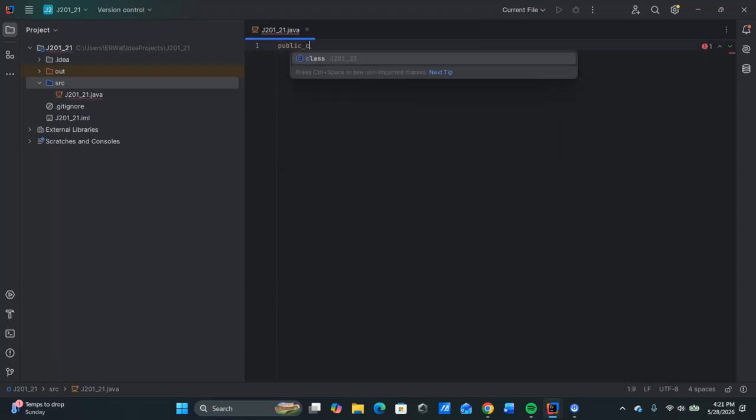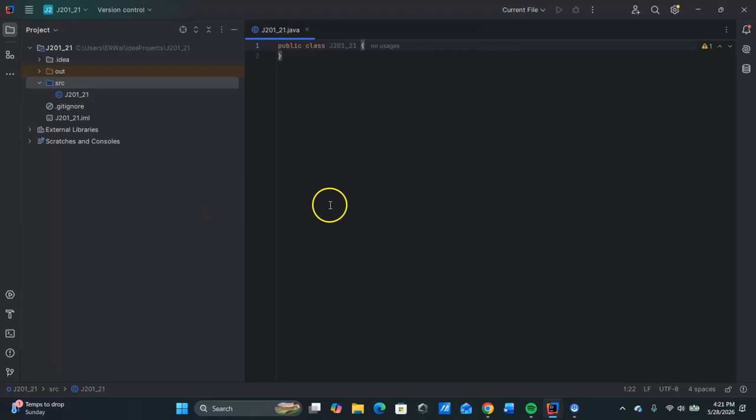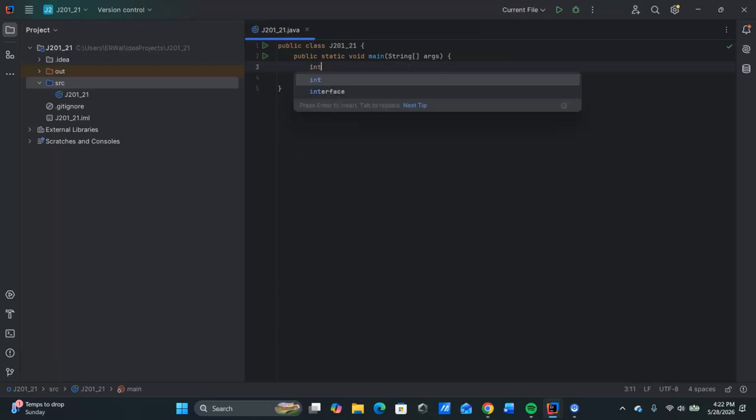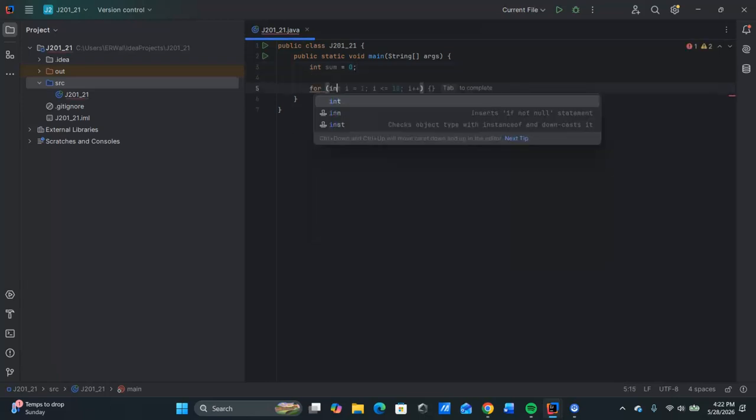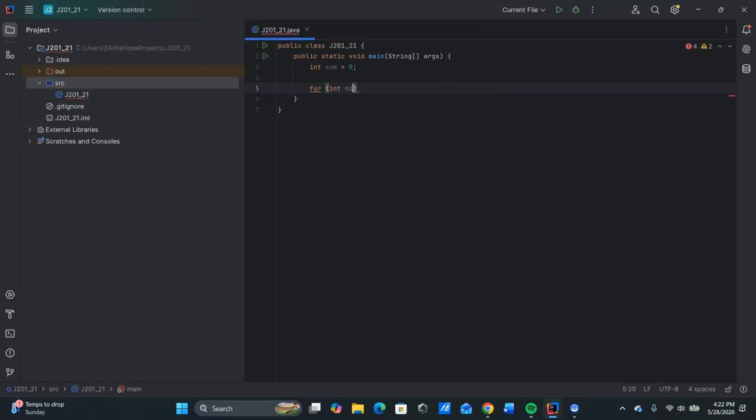Already renamed it. So we're going to do public class 201, public static. Alright, and now this one we're going to start. We're going to int sum is going to equal 0. Now we're going to do a for loop, int i equals 10, and instead of plus plus, we're going to be doing plus equal to. This way it only goes up by 2 and it stops at 100.